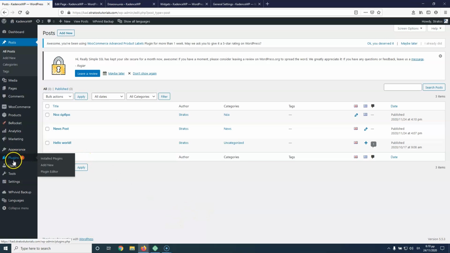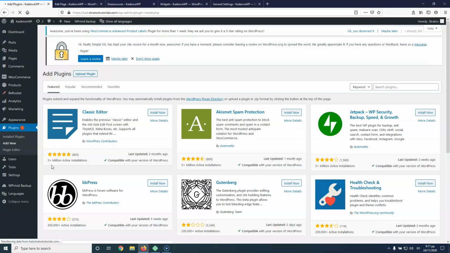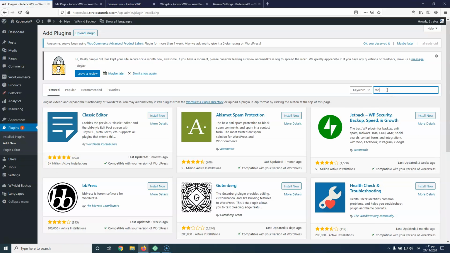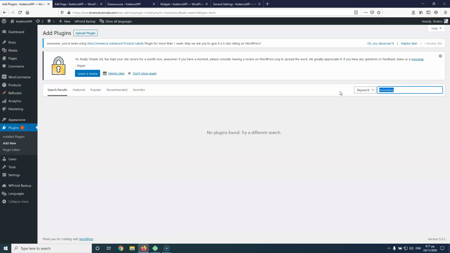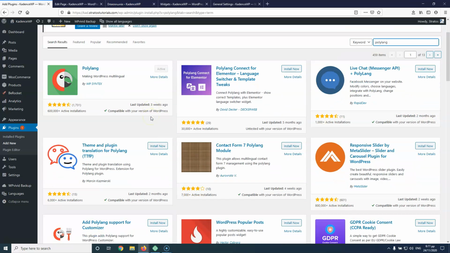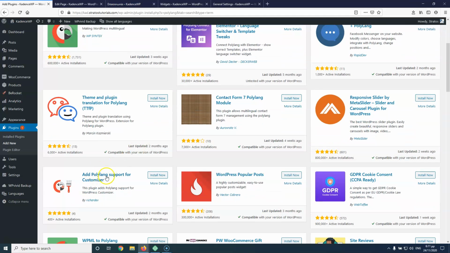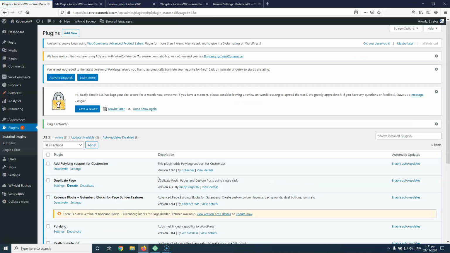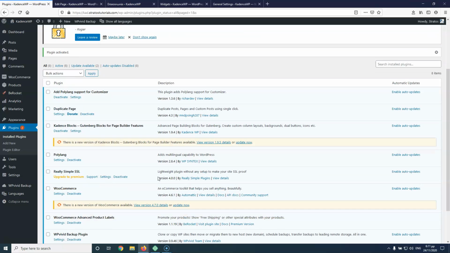So let's go and add another plugin. Let's go and add a new plugin. I'm going to type again Polylang. Polylang again. Okay, and I'm going to grab the one that says Polylang, add Polylang support for customizer. Let's install that. And let's activate that. Okay, once this is activated, you don't have to do anything else. You just have to click activate.